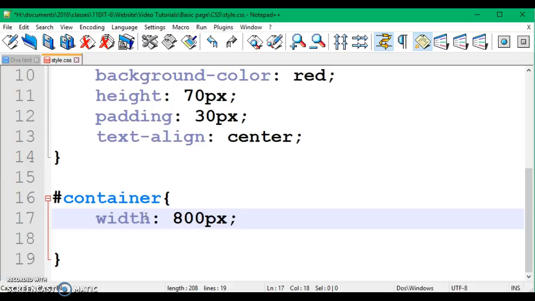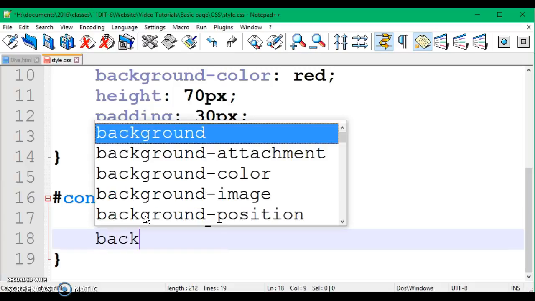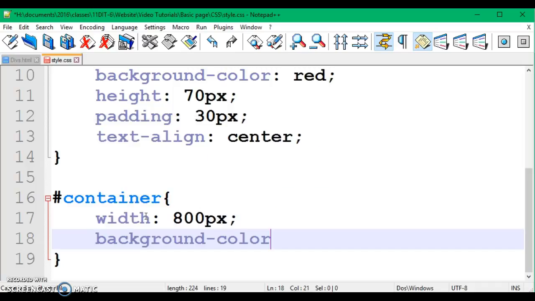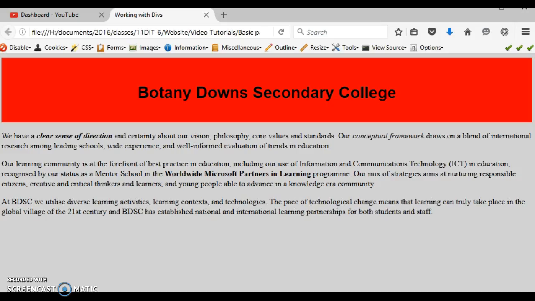And just so that you can see it, I'm going to give it a particular color. So I'm going to say background color, and what background color should I choose? Let's make it easy to see. I'm going to make it yellow. Alright, so now everything on our page should be inside of a container that's 800 pixels wide, and that is yellow. Let's save it and refresh our page to see if that works.